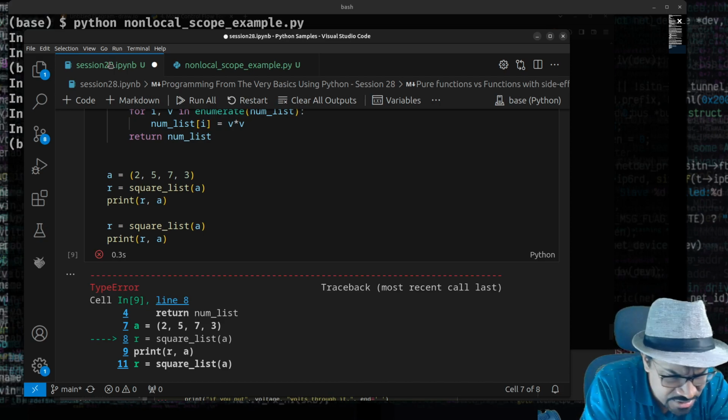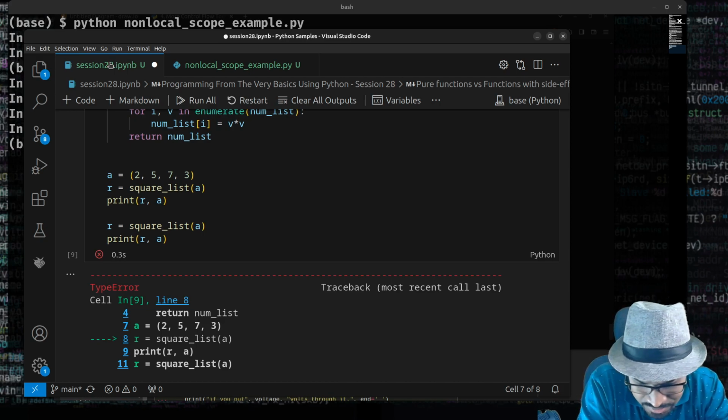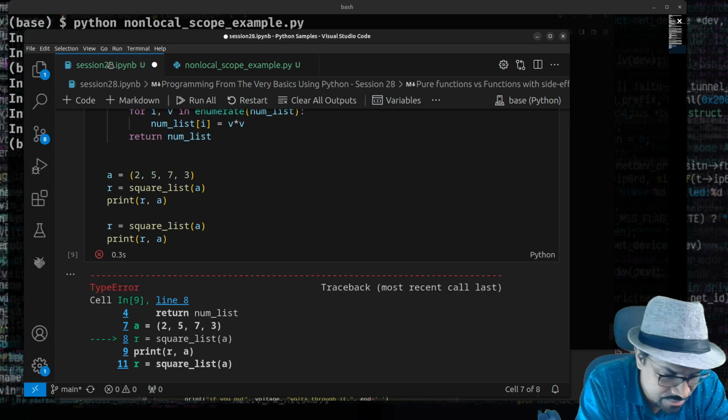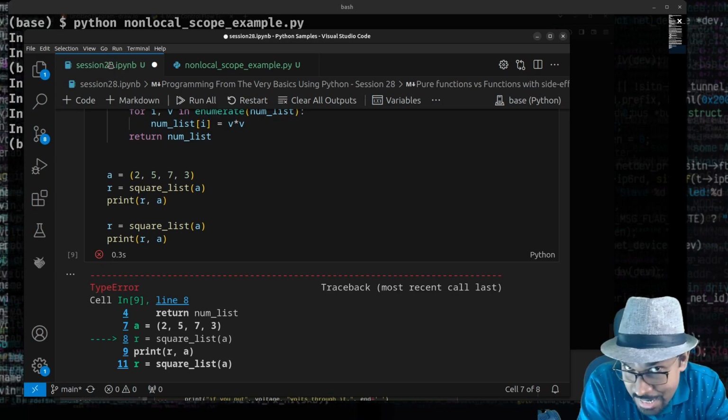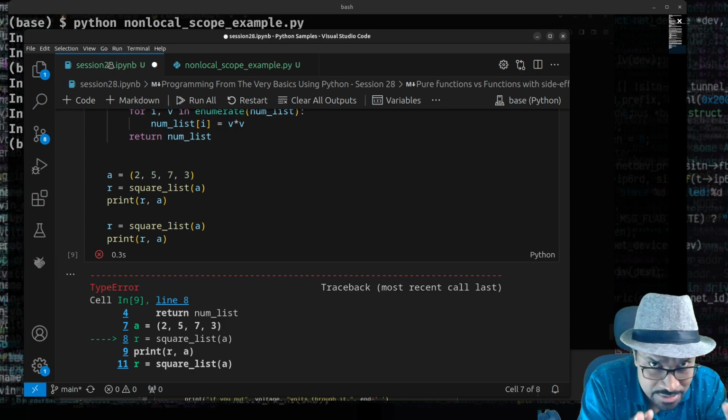Let's take some examples in real world. Let's not real world, in Python. Most of the built-in functions that we learned, most of them so far. Look at len. What does len do? You pass a list, returns the length of a list. Does it alter any state anywhere?